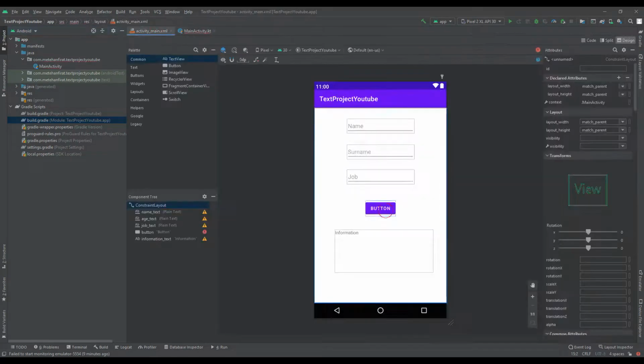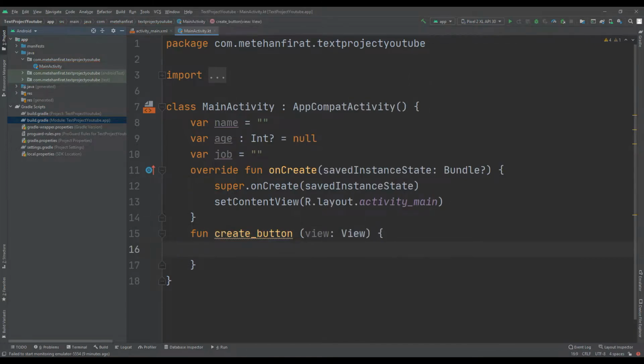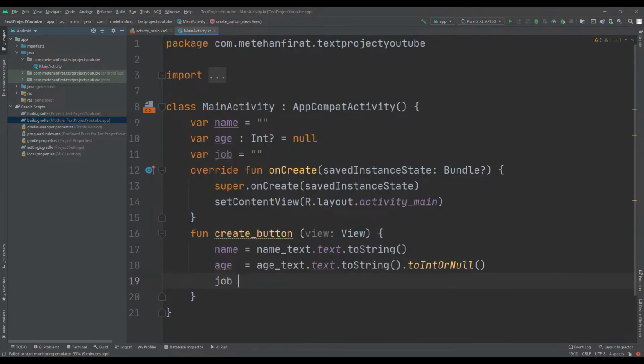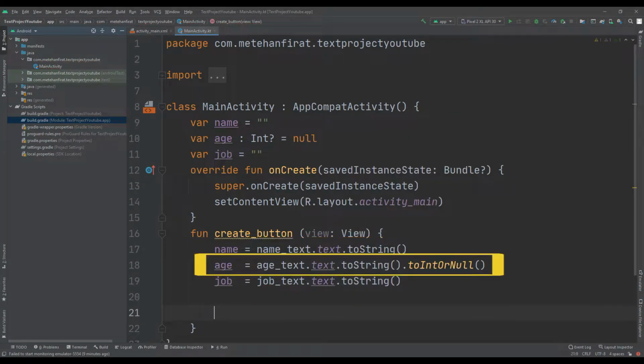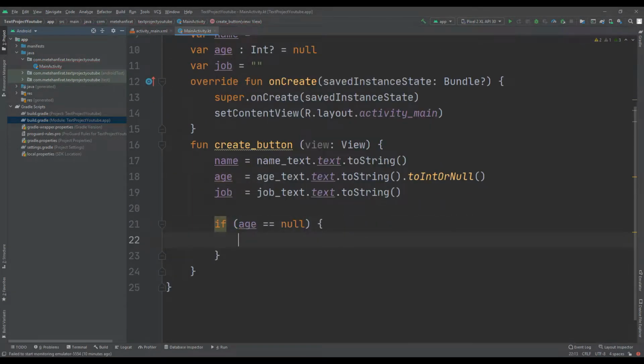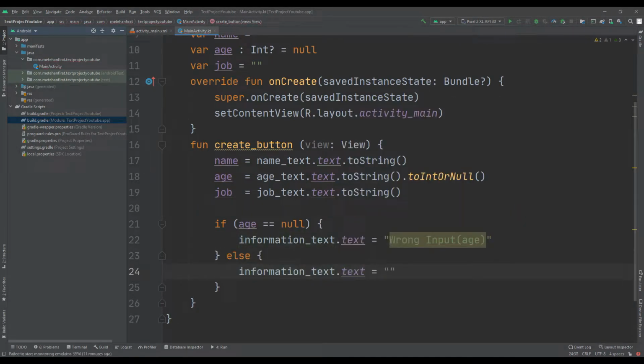Let's assign the button. For this, we will use the name onClick that we gave the button before. Sync the variables we defined to plain text variables. When defining the age, we asked it to convert the age to int or null. If the expression is null, give an error message to the information text. If there is a number instead of null, send the information to the information text.